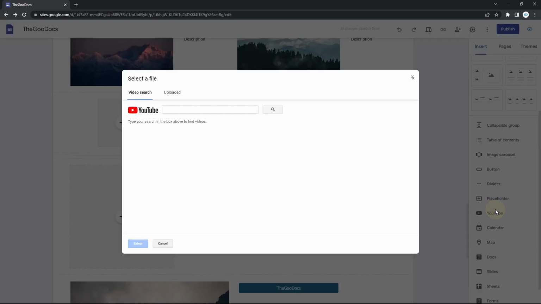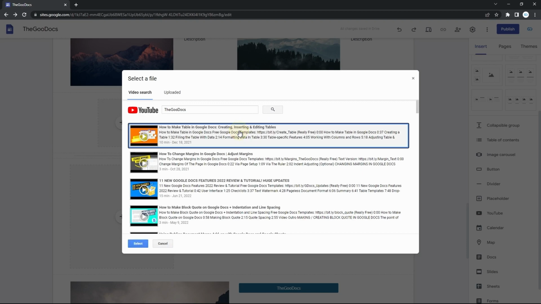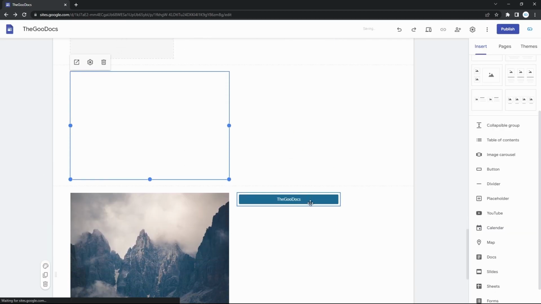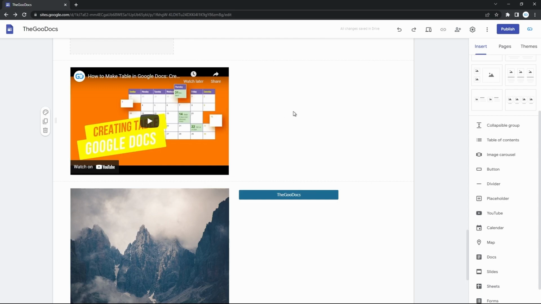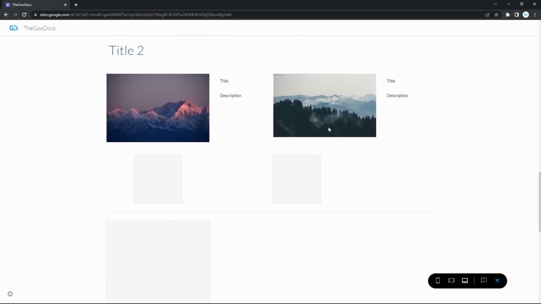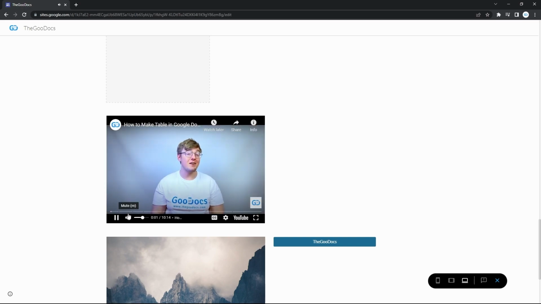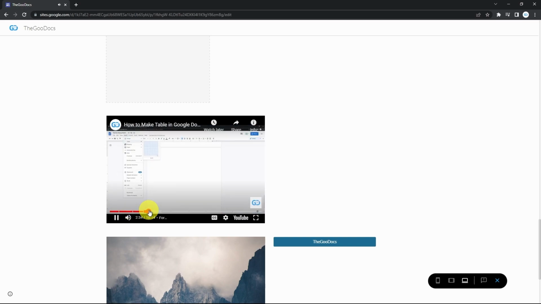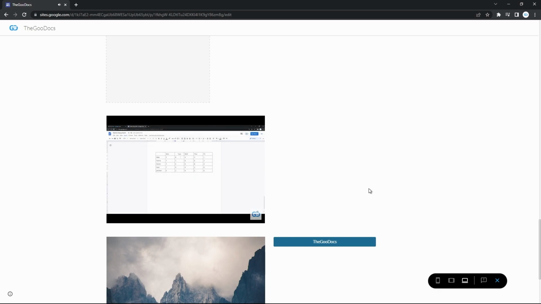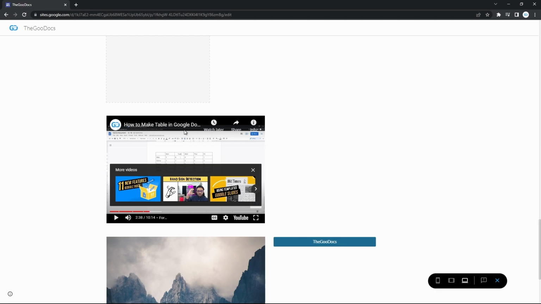Then you know it, insert a YouTube video by searching it like you normally do on YouTube from right here, or select some uploaded from your drive. As you have seen on many other sites, you can view the video right here inside the YouTube form, or click on its title and view it on YouTube itself.